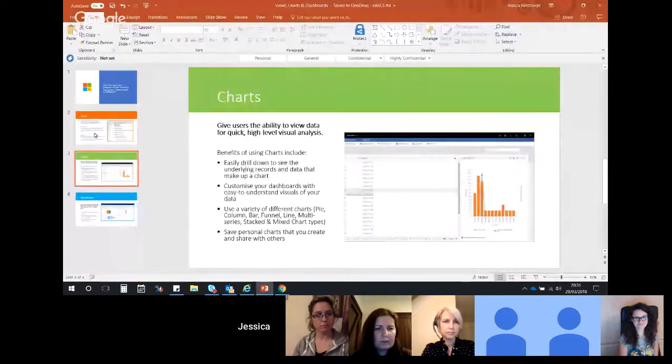So moving on to charts. Charts give users the ability to view data for quick high-level visual analysis. The benefits of using charts include it's easy to drill down to see the underlying records and data that make up the chart. You can customize your dashboards with easy to understand visuals by using charts. You can also use a variety of different charts: pie, column, bar, line, multi-series, etc. And you can also save personal charts that you create and share these with other people as well.